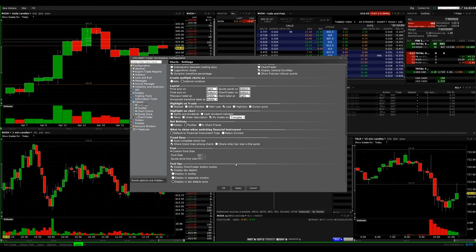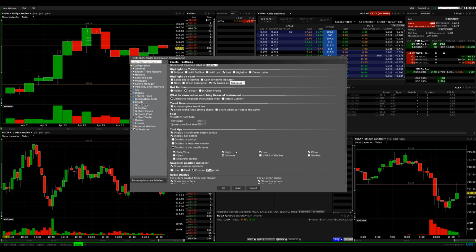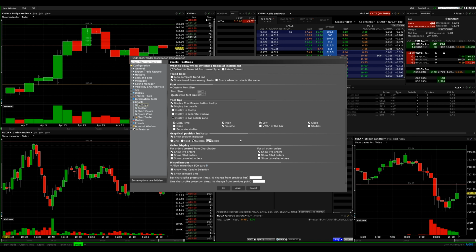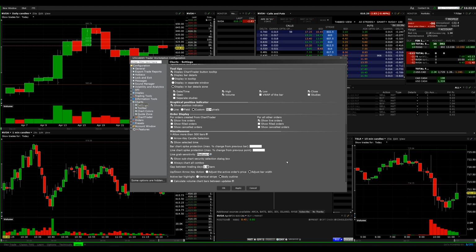Okay, so you see my fonts, the standard 19. I've got my bar details zone, high, volume, low, close, and date time. Some of these things are going to be things you just want to tweak because you like the way things look. Maybe you like your candles to be different heights or different widths or different gaps, right? You can kind of tweak with these to see things the way you like to see them.